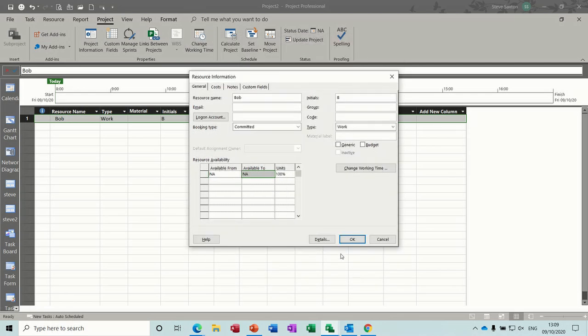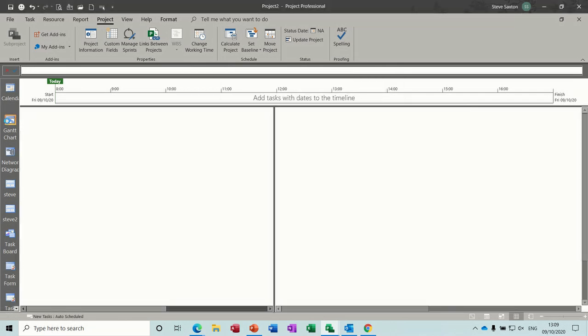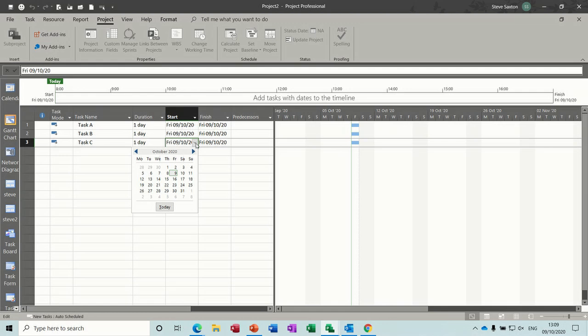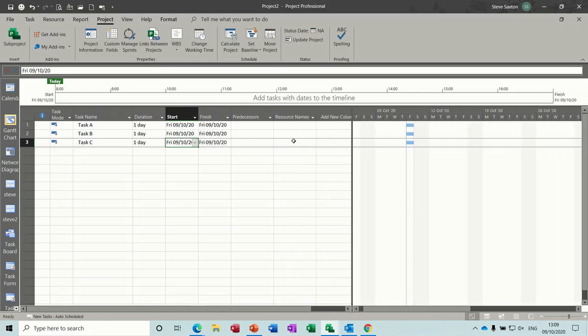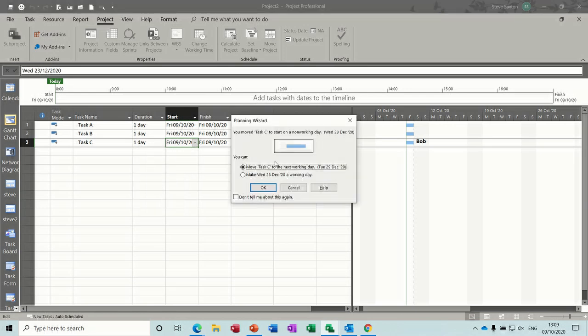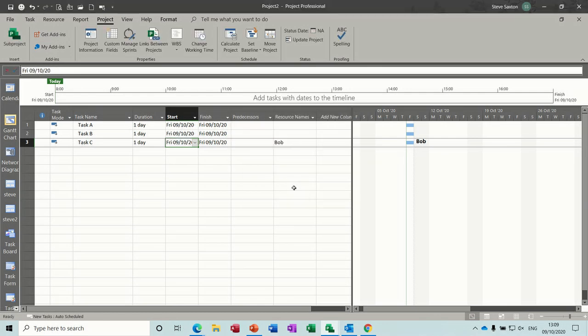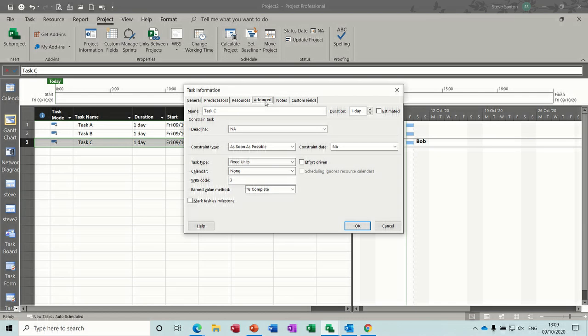I'll click OK. OK. Now, obviously, this task still won't let me select December the 23rd, even if I put Bob on it. Let's have a look. Let's put Bob onto that. Bob's on it, so he's able to work on the 23rd, but the task itself ignores that, still wanting me to move the task to the 29th. So what you have to do is double click on task C and get yourself onto the advanced tab, which I am on, and then assign a calendar to this task.